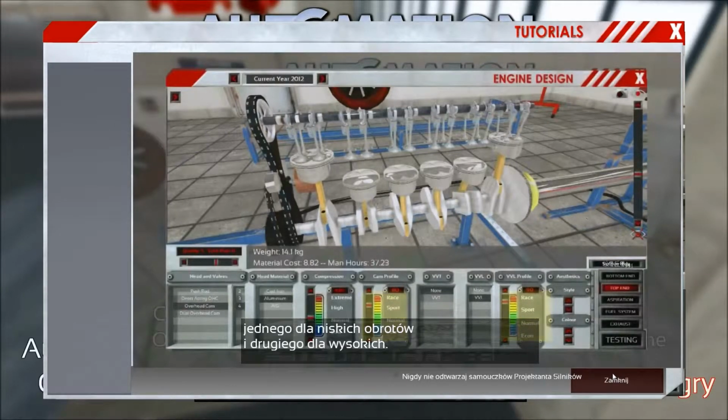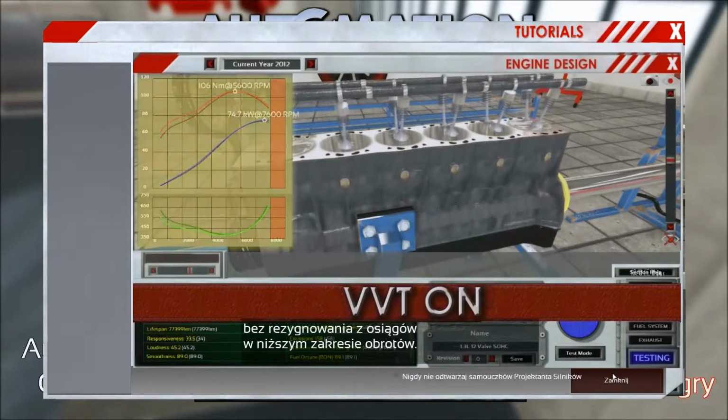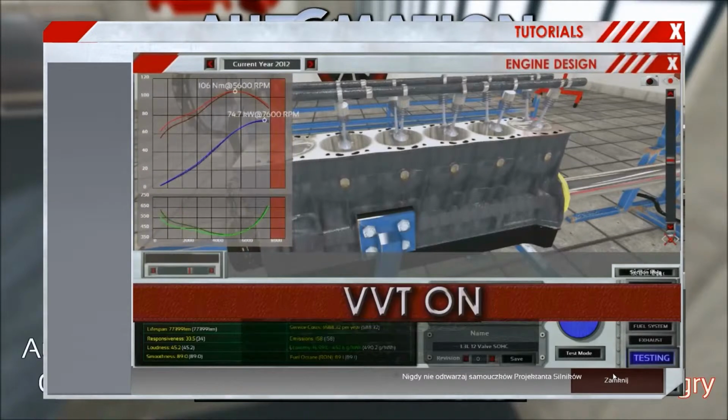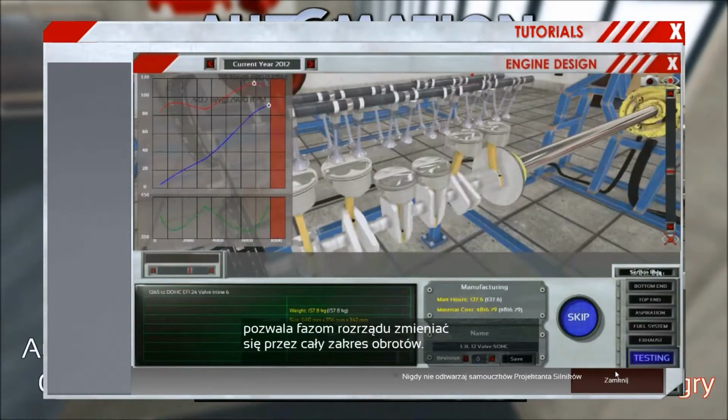Variable valve timing, or VVT, allows the valve timing to change throughout the entire RPM range. With the VVT option selected, the timings are optimized automatically, improving power, emissions, and economy. These two technologies can also be combined with excellent results.